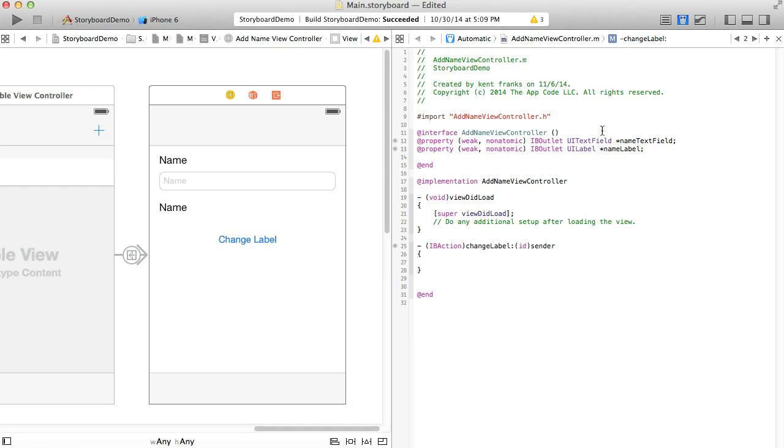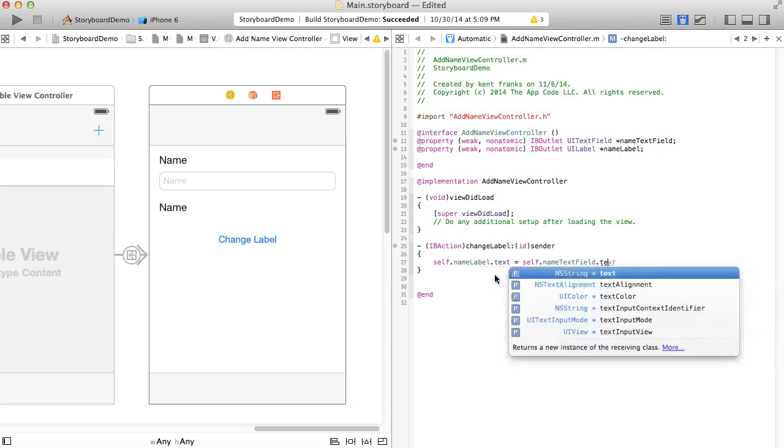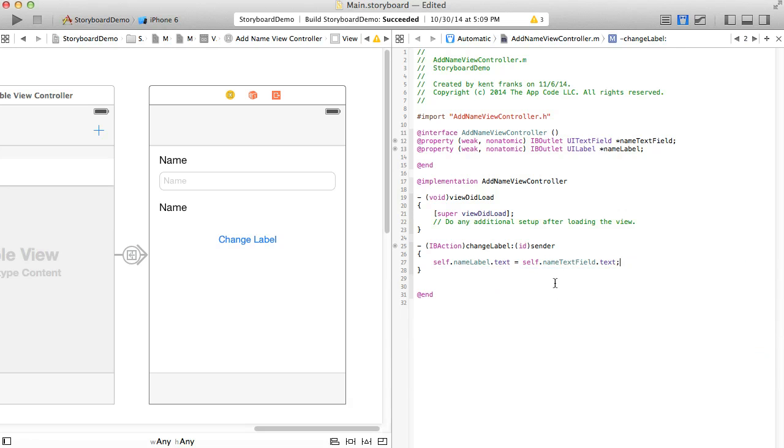We have our properties here for our text field and our label, and that's what we're going to be using to make this happen. So we're going to go self.nameLabel.text equals self.nameTextField.text. And all that's doing is it's saying take the text that's in my text field and assign it to my label. Just like that. Let's save it. Go ahead and run the app.